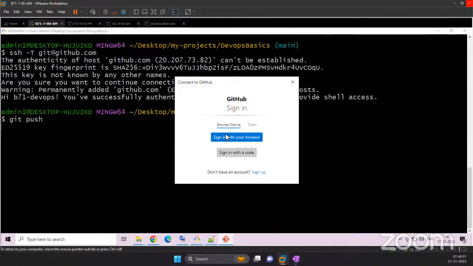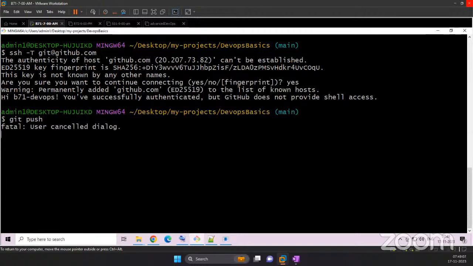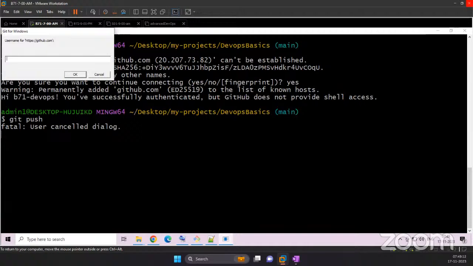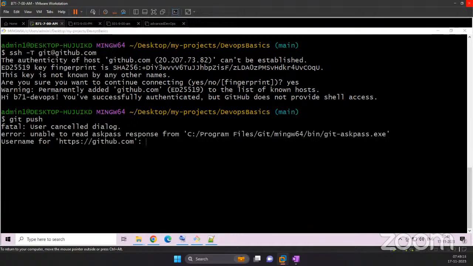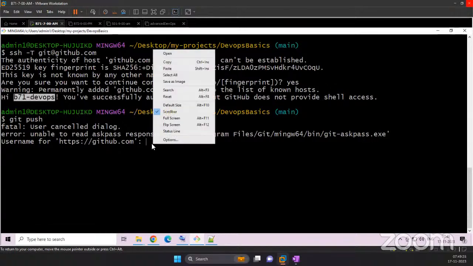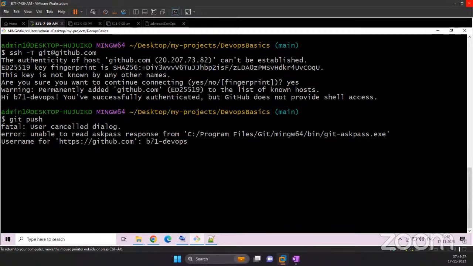If it is asking to sign in with your browser, that means you already have access. No, I've already authenticated and it has also done the authentication. Okay. The username is something shareable, so that can be done. I'll put B71 DevOps. Let's see. But if it asks for password, then definitely this is not going to work.